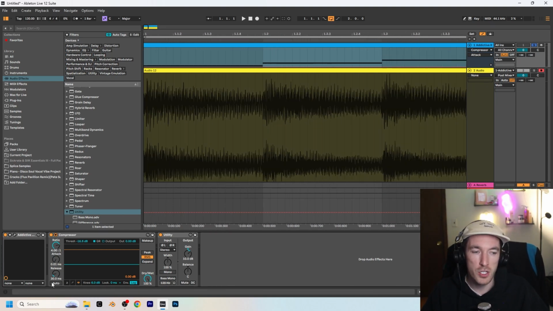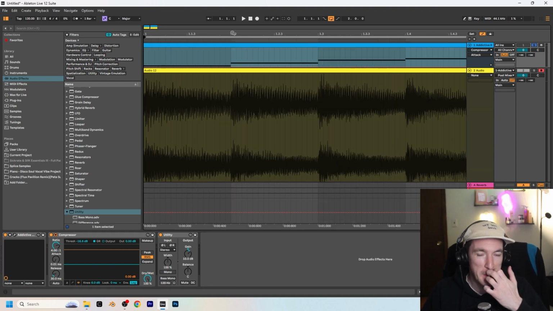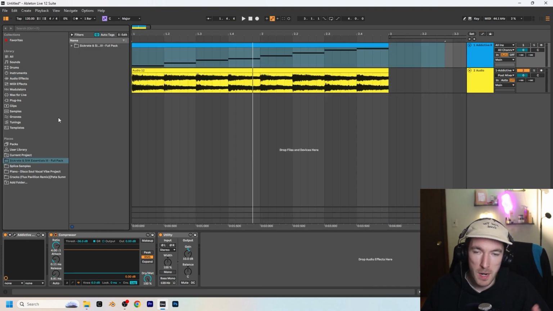Similarly, your release is going to be set how long it takes the compressor to stop working once it stops sensing a signal above its threshold. So a lot of producers will use compression as a way to normalize volume, but it's also used in other instances in order to shape transients.